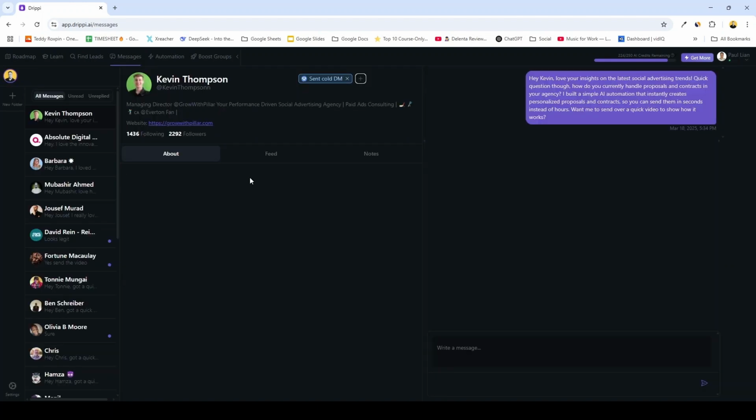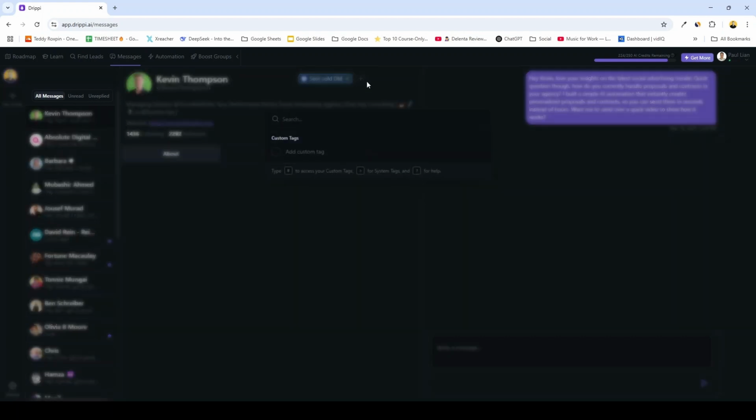The last thing I want to touch on is Unibox. Here you can conveniently manage and reply to all of your messages in one place. You can also sort your messages by unread or unreplied. And you can also assign tags to certain leads for better organizing.